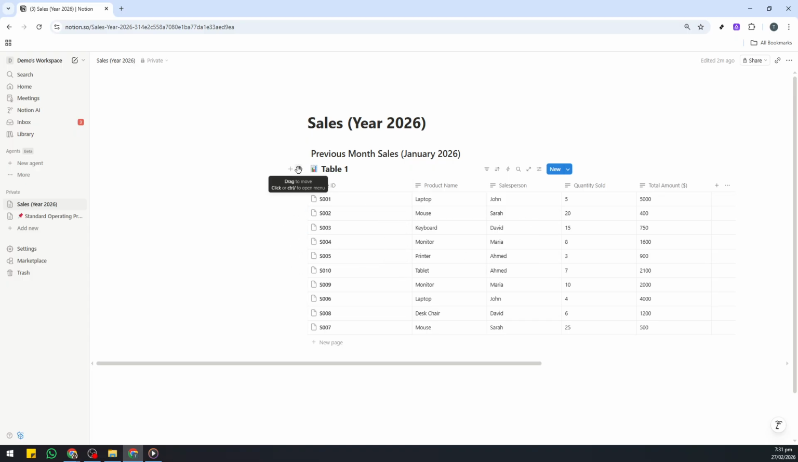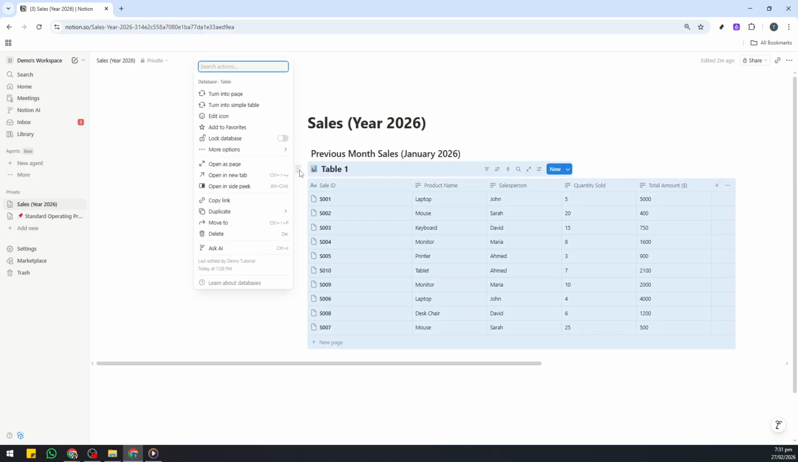Once you're viewing the database, open its menu. Depending on your layout, you may see an options button commonly represented by a series of dots. If the database is inline on a page, hover near the top edge of the database block to reveal its controls. If it's a full-page database, look for the menu at the top right of the screen. Click that menu to reveal actions for this database.